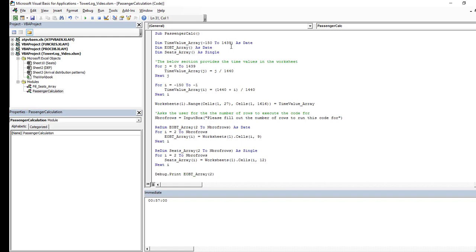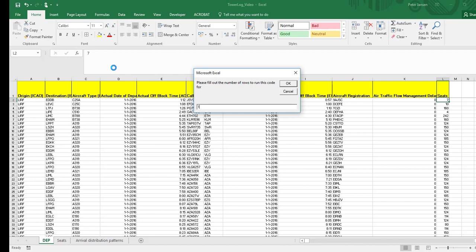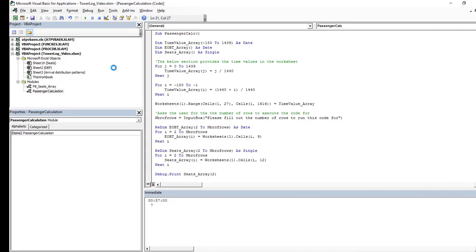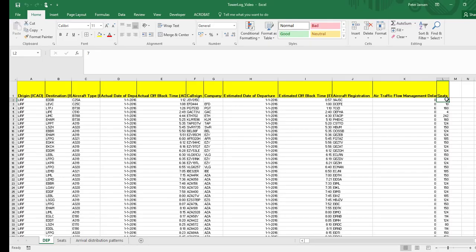So now I can change this piece of code to print seats array just for testing purposes, and it's going to print the first value of my array, because remember that it starts from row number 2 only. Okay, press the play button. So again, I'm going to run it for the first 10 lines. It prints the number 7 in the immediate window. Let's see if that makes sense. So in row number 2 under column index number 12, there is indeed 7 seats. So that array is also working fine.